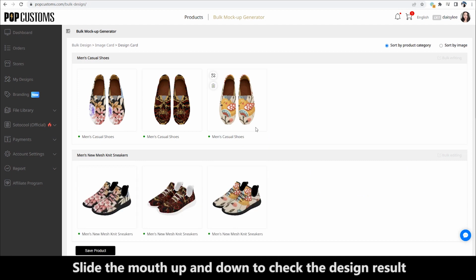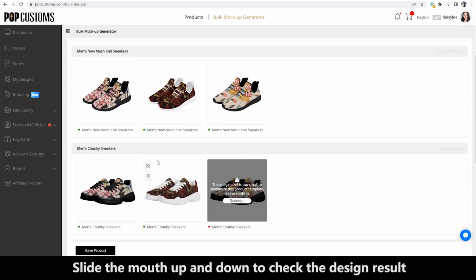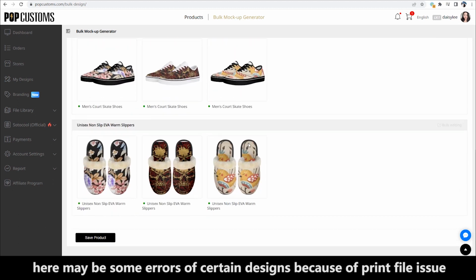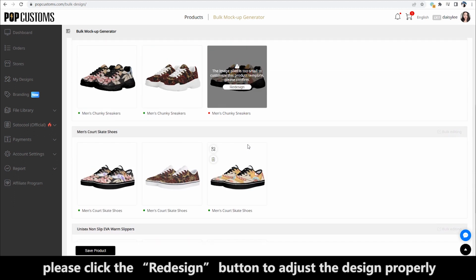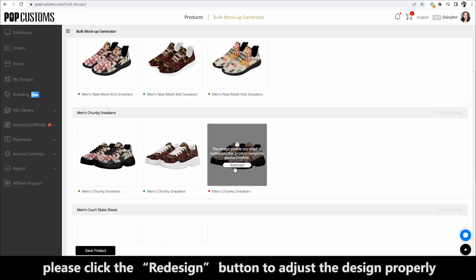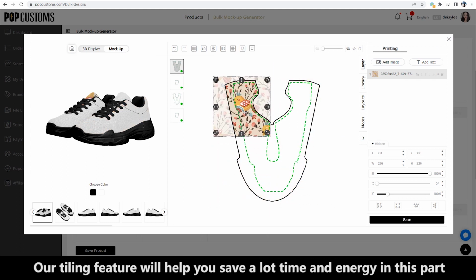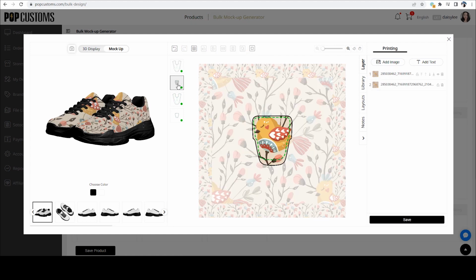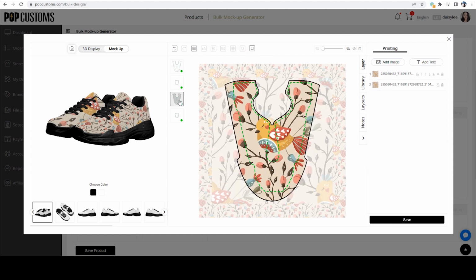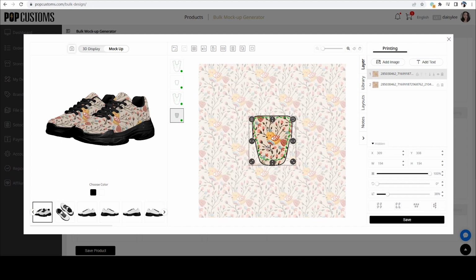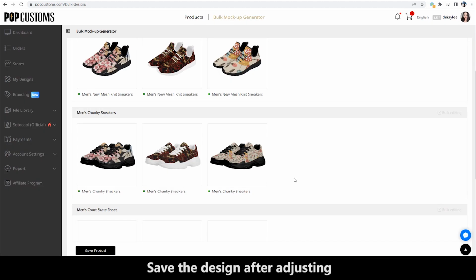Slide the mouse up and down to check the design result. There may be some errors in certain designs because of print file issues. Please click the redesign button to adjust the design properly. Our tiling feature will help you save a lot of time and energy in this part. Save the design after adjusting.